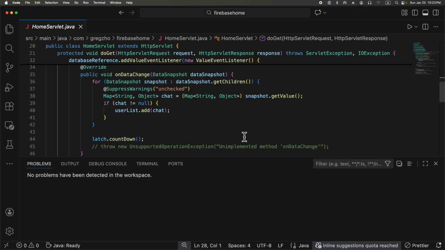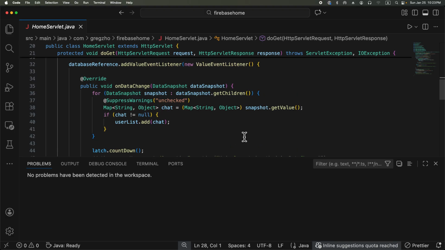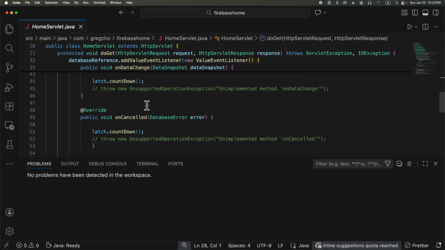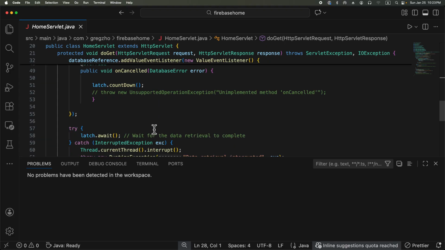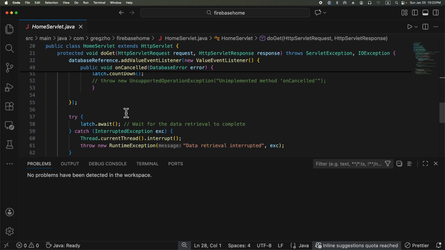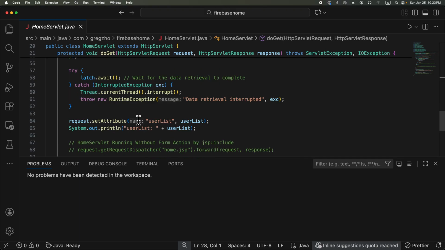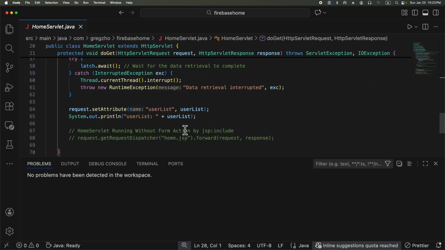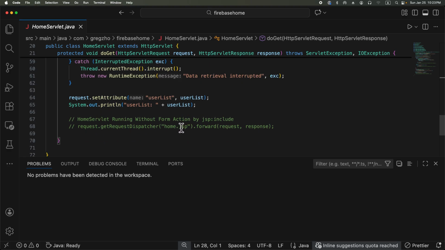And then let's download the chat list. Okay, no problem. And then let's count down and try until the Java servlet is done. The countdown latch waits, and then adds the user list, and then sets the user list attribute. There's no request forward, and no send redirect. It's just called from the JSP page.